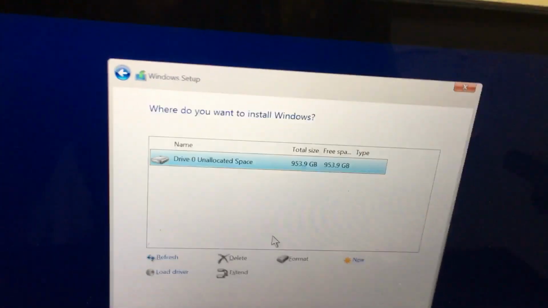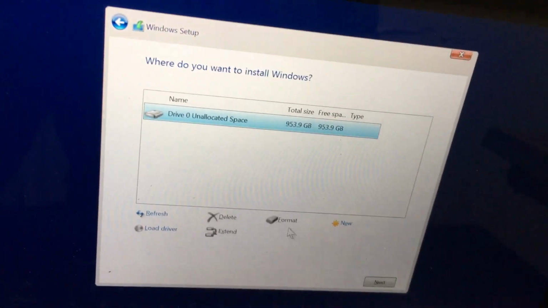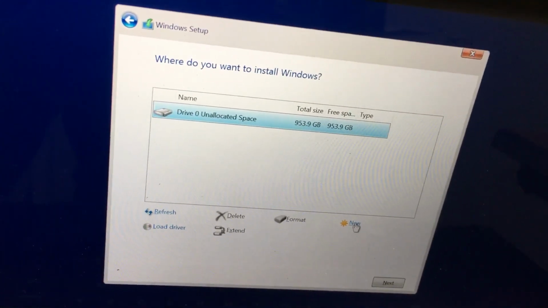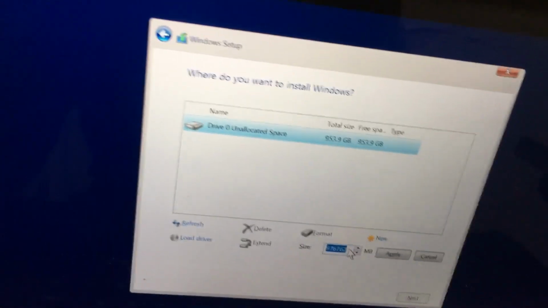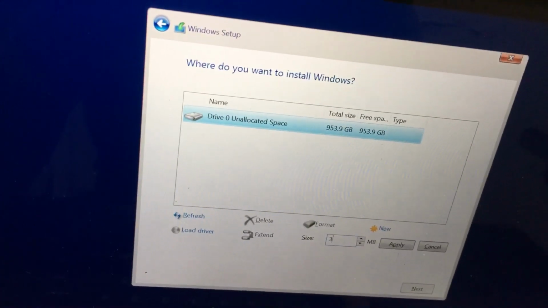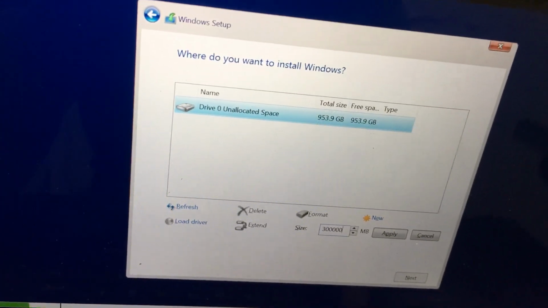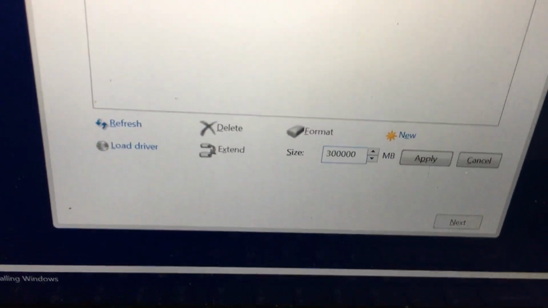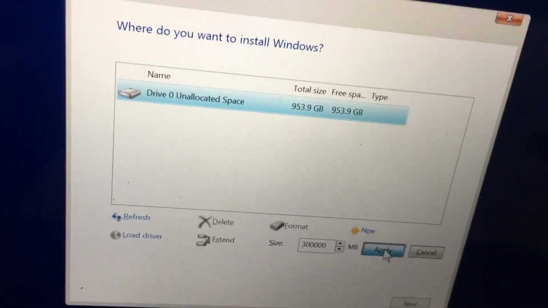This is a new hard disk. There is no files in this. That's why I created a new partition. New. 300 GB I need for C drive. I created like this. Then select apply.